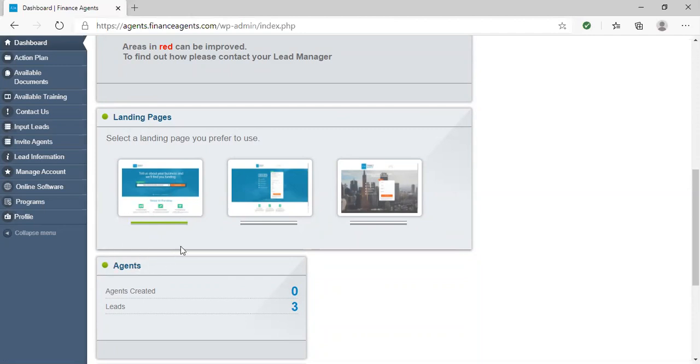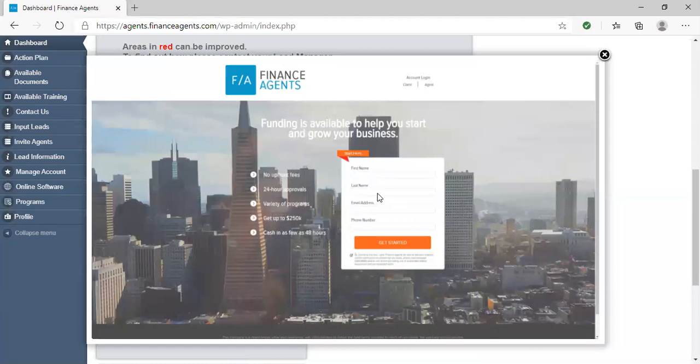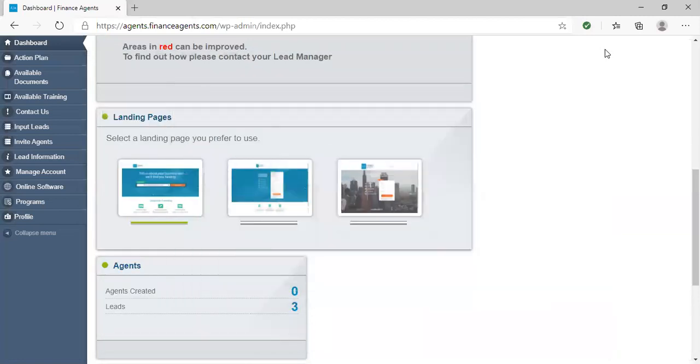Me personally, I like the city scene, and my landing page is that city scene. So if you click on that city scene, that would make your landing page that. So just go ahead and click on that. Okay, go ahead and X out of that. That's what your landing page is going to look like now. When people come on your page, that's what it looks like.